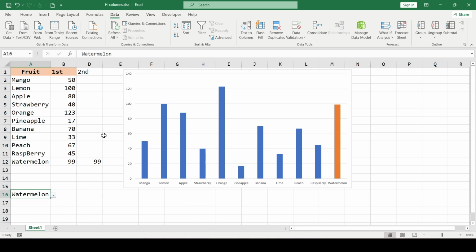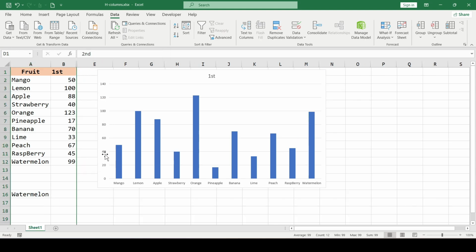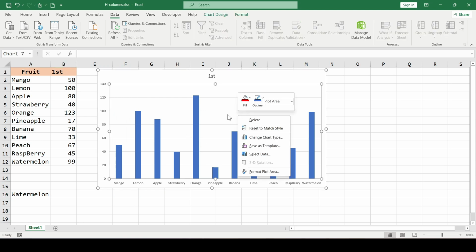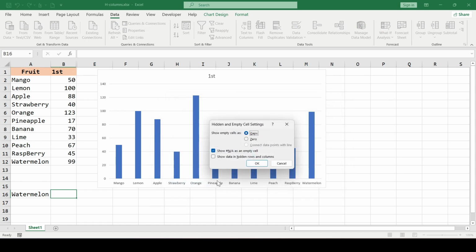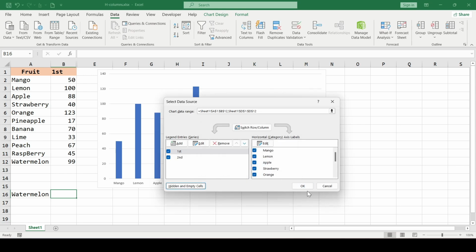Finally, if you need to hide an additional column, then its data will also be hidden in the chart. The point is that by default Excel doesn't output data from hidden rows and columns. To show the data of the second column again, right-click on the chart and click Select Data. And in the window that opens, click Hidden and Empty Cells. And then select the Show Data in Hidden Rows and Columns checkbox. Click OK and the highlight is back.